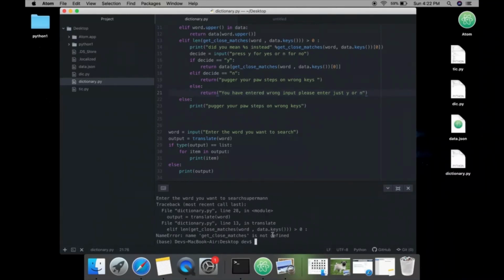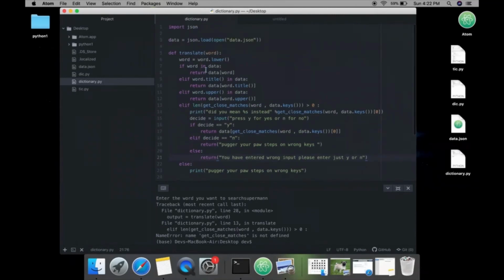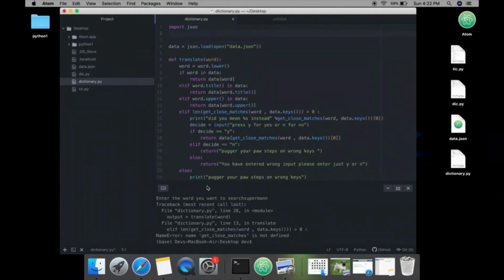Get_close_matches is not defined. This one is in line 13, and here we have this one, get_close_matches. Oh, so the thing here is we have not imported the library, that is we have done it in the terminal. I forgot to do the same thing here. So just add this line: from difflib import get_close_matches. That's the only thing required here, and it's good we have checked this one, otherwise you will also get that error.